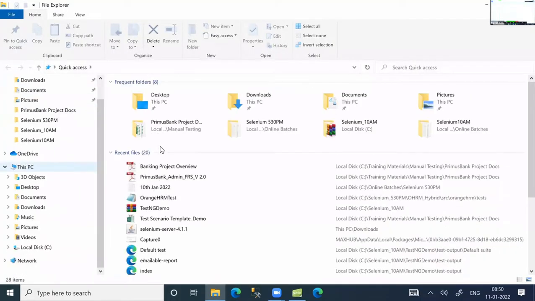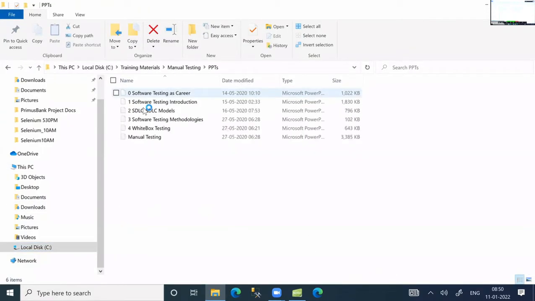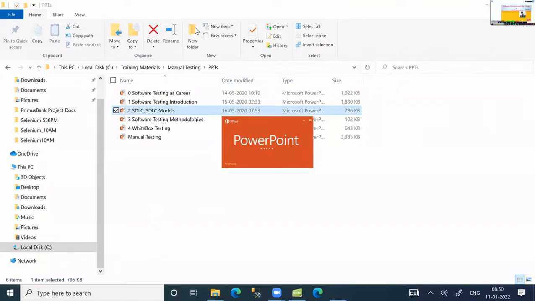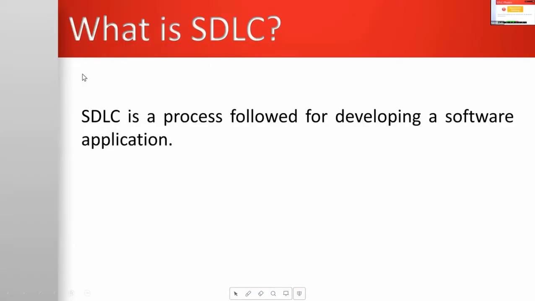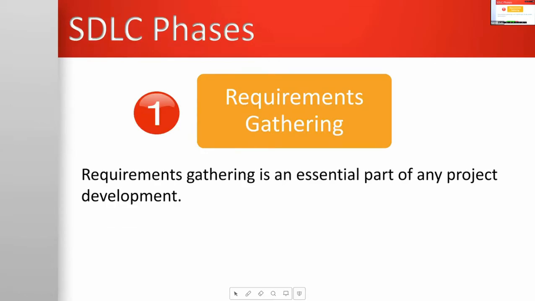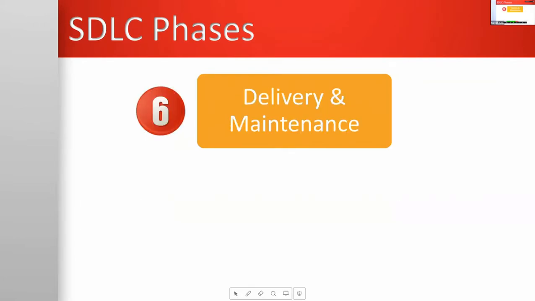Look at this one. Requirement collection is the first phase of development. Planning is the next phase of development. Then designing, coding, testing, delivery, and support.